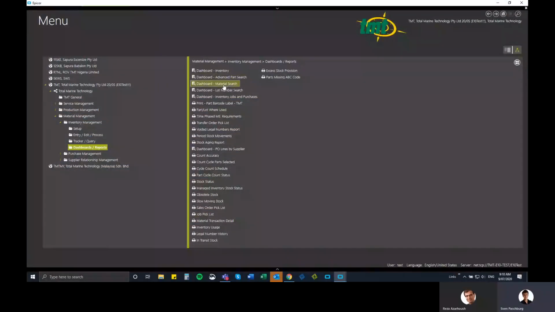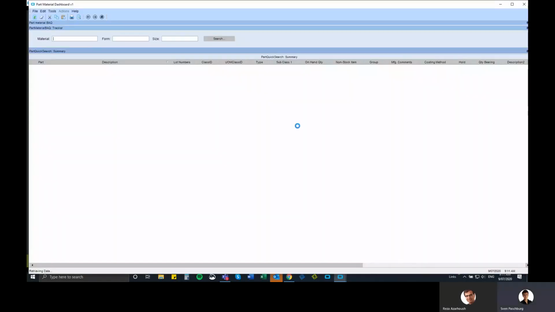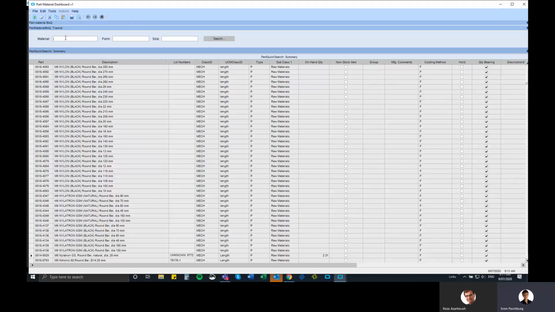The next one here, material search, is if you want to do a specific search for part numbers or for materials that we may or may not keep in stock. We're talking about raw material items. So this dashboard actually filters by a subclass called raw materials, a subclass of parts. So I will just give an example.